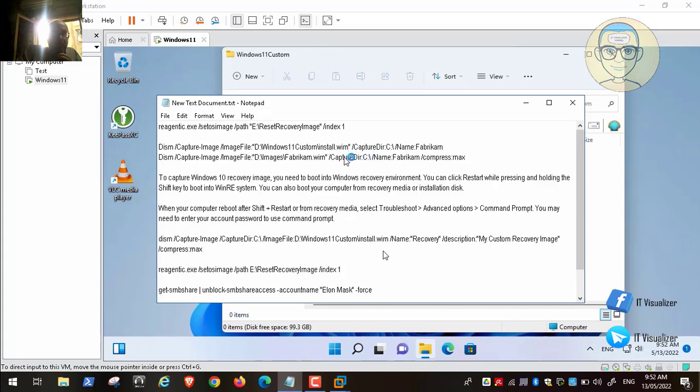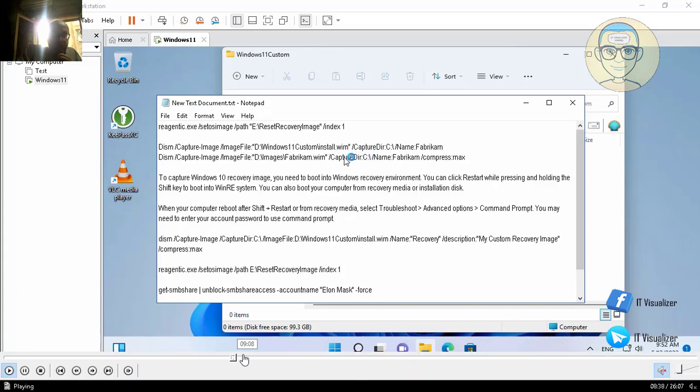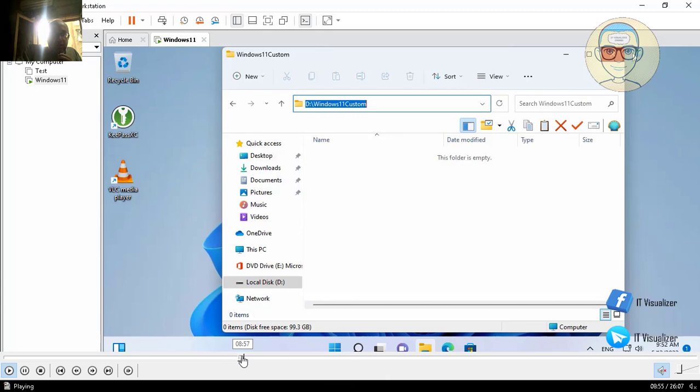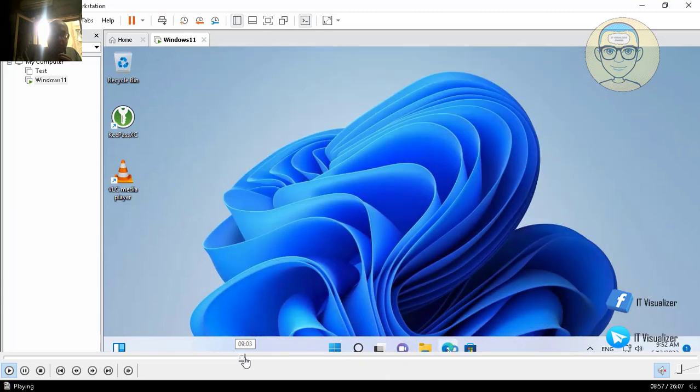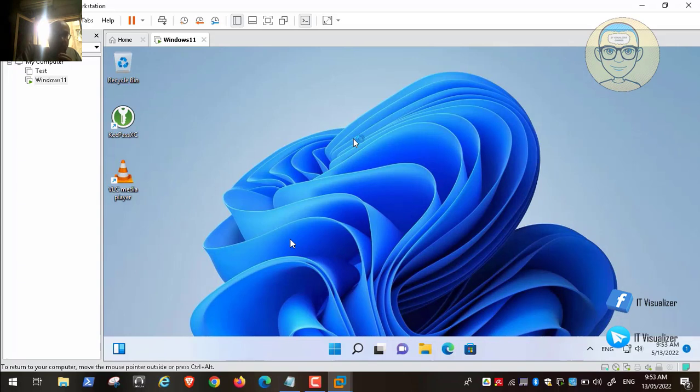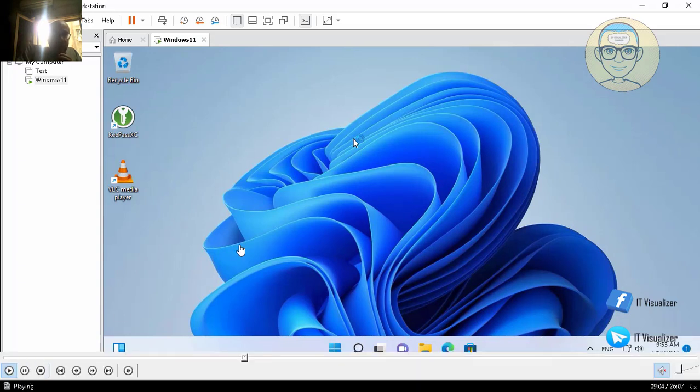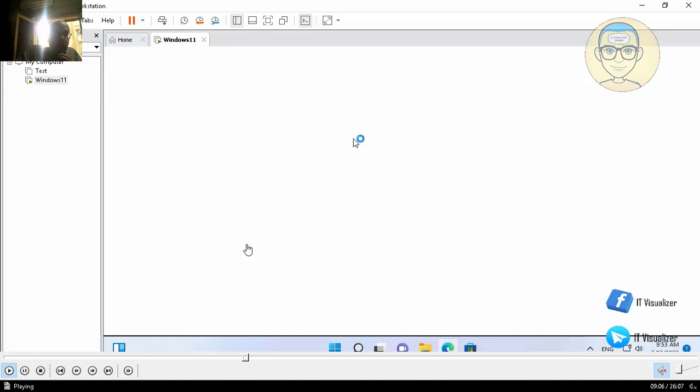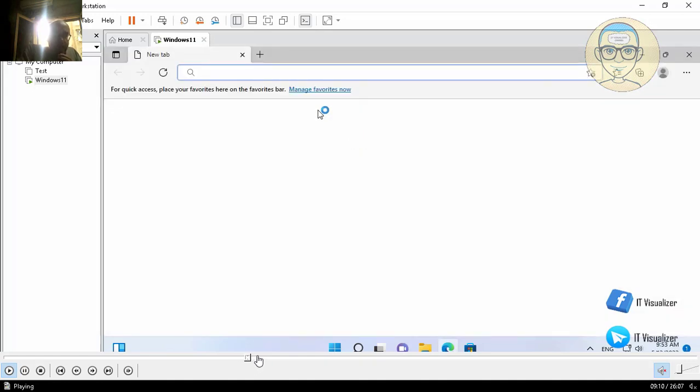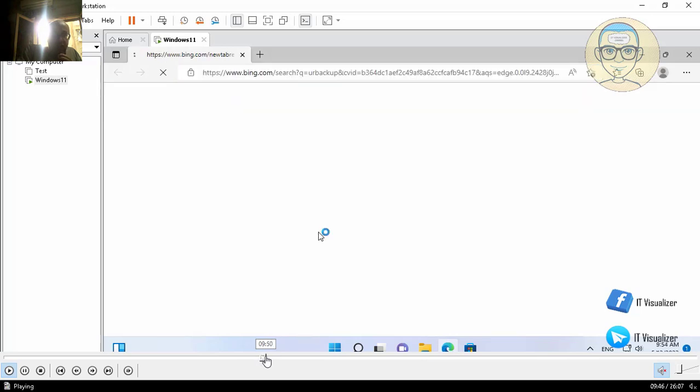Anyway, so this is the command. Let me go further here. So this is the folder. Now, after taking the custom image, we need to insert it in an original Windows 11 image. We will do this using a program called AnyBurn. So let me show you how we can get it.